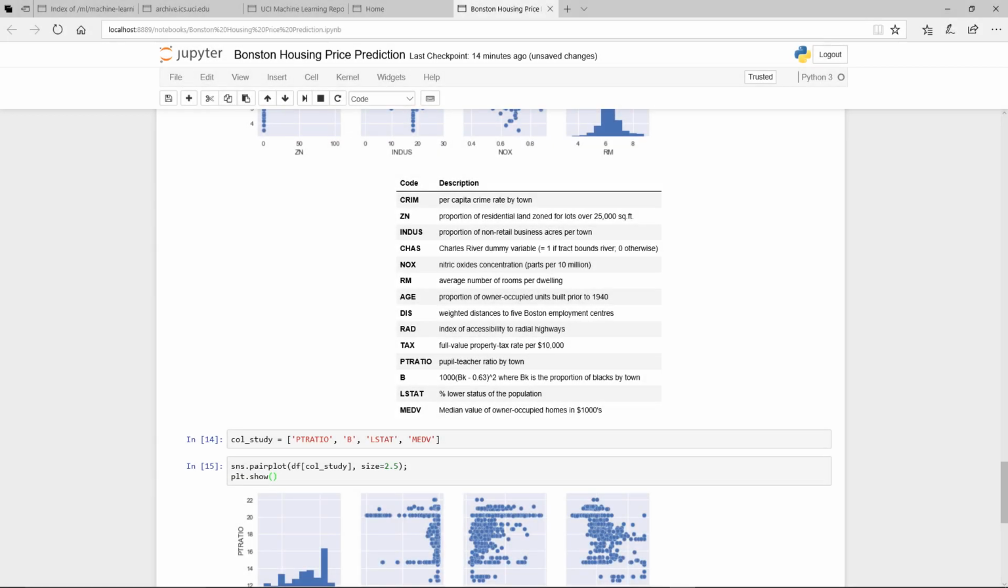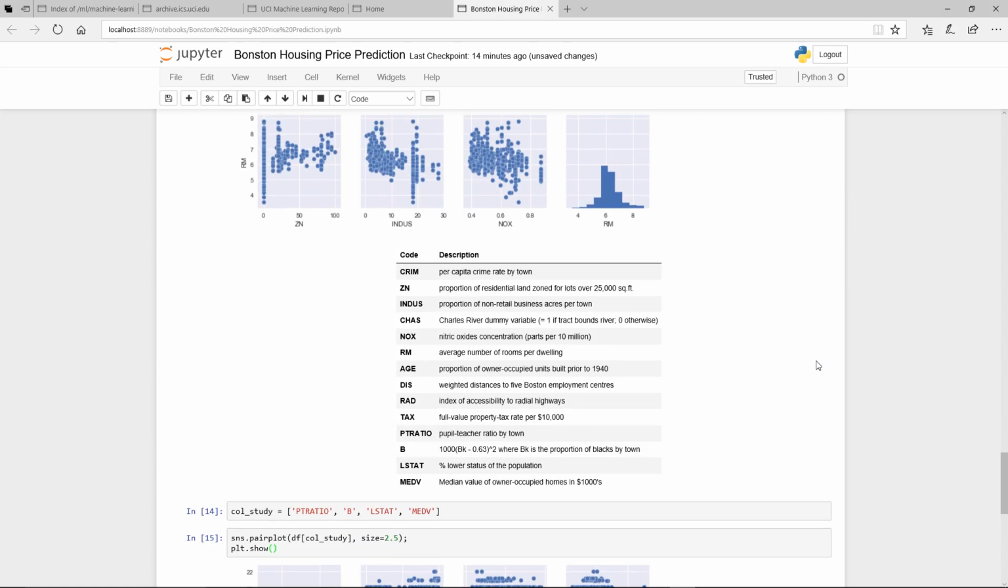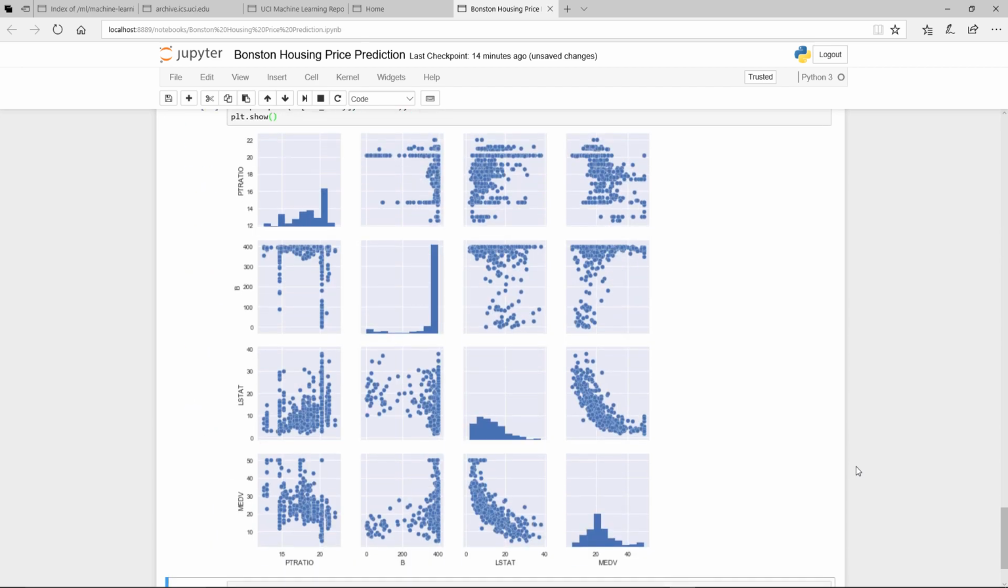So how did that go? Did you manage to try that out, being the pupil-teacher ratio, the proportion of blacks by town, the percentage of lower status of the population, and finally the median value? I hope you tried that out, and this is what it looks like for me.